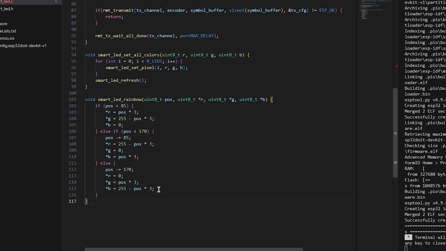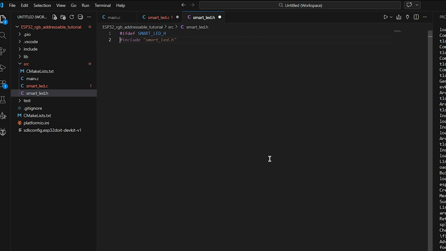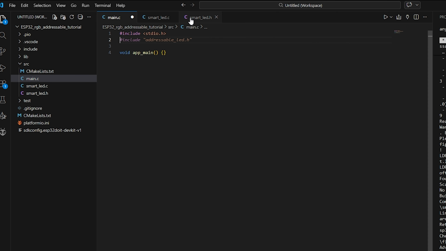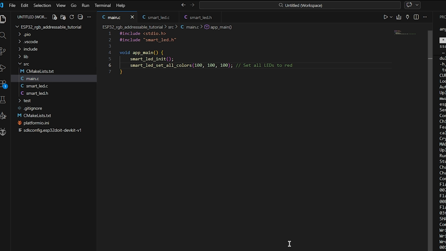And to show the effects that we can create with this driver, we can create a smartled rainbow to show a rainbow effect. So to finish everything up, we just need to declare all the functions on the header file. After that, we can go to the main file and include the smartled.h. We also need to call smartled_init to initialize the RMT peripheral. After that, we can call smartled set all colors to any color that you like. In my case, I'm choosing white, so we can see the LED lighting up.